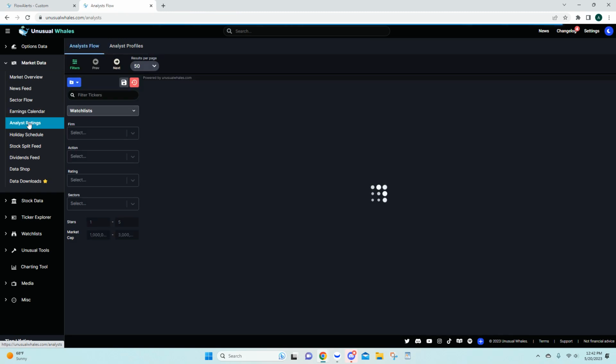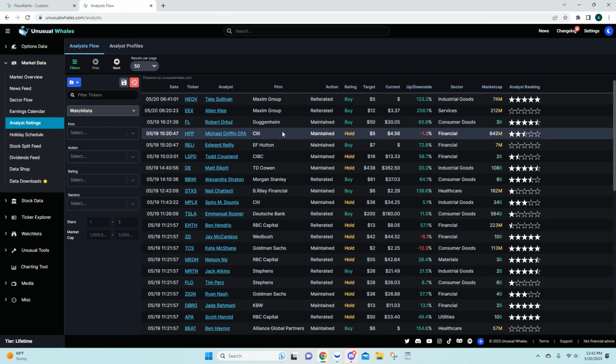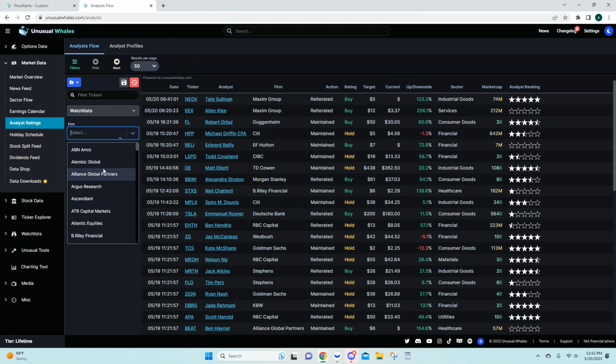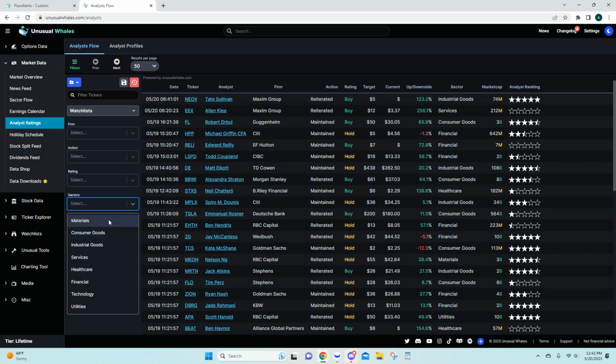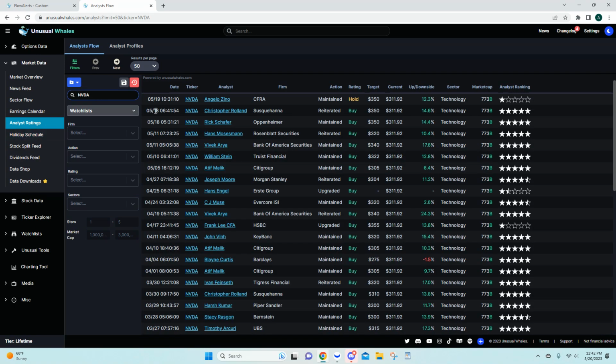So another area, your analyst watch list. So for those who like to follow analysts, obviously you can come in here, filter out by firm, what they're doing, the rating they're giving, your different sectors. And again, if you're just looking for, let's pick on NVIDIA. So on NVIDIA rating, it's going to tell you when, what they gave, and that upside or downside percent move. So again, for those that like to follow analysts, that's great.